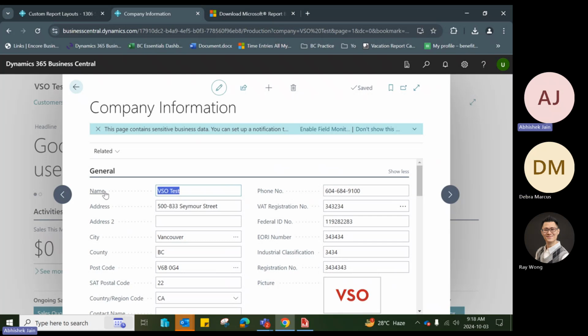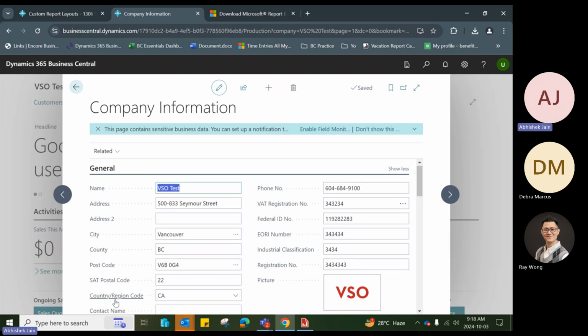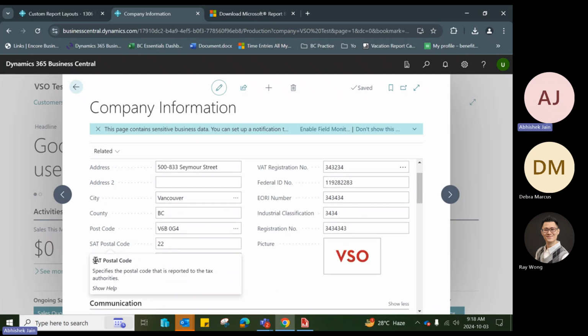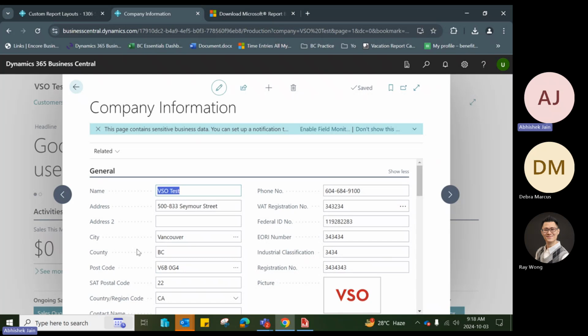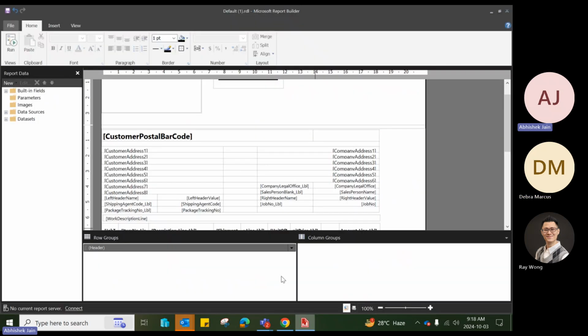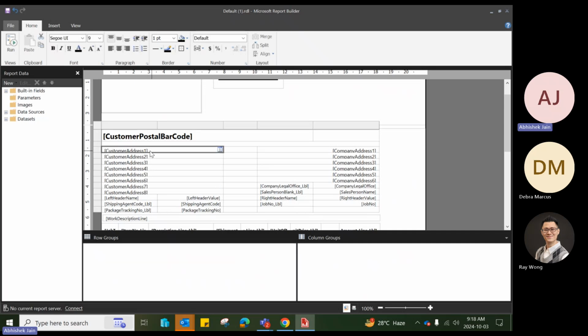So the first field means address one, this means 2, 3, 4, 5, 6, 7, 8. So there are 8 fields, and this just goes like that. Similarly, since this is my sales invoice report, company address one here means customer name, address 1, 2, 3, 4, 5, 6, 7, 8, just like that.